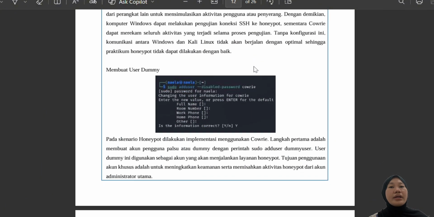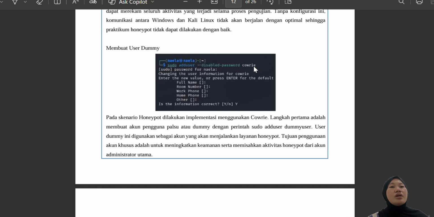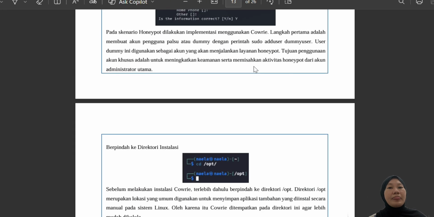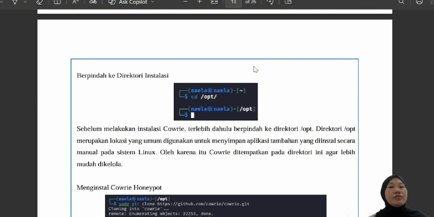Next, I created a dummy user account using the adduser command, and this account will be used specially to run the Cowrie service, ensuring that the honeypot operates separately from the administrator account for better security. After that, I moved to the /opt directory, which is commonly used to store additional applications on a Linux system.